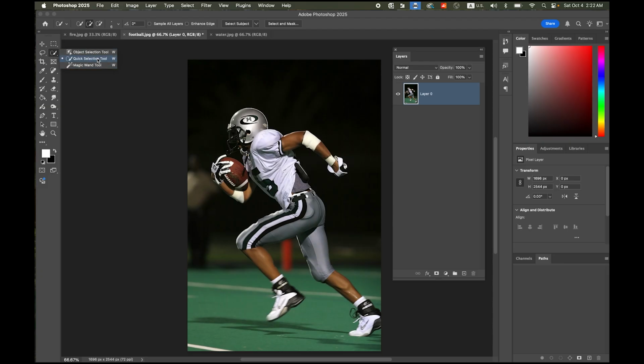Let's try the quick selection tool. Once you choose the quick selection tool, on the top menu bar, there are options. Make sure you're choosing the plus add to selection tool, this one. And then this is your brush size. You can control your brush size from here. See, it's getting bigger and bigger, or hard edges or soft edges. You can control from here.